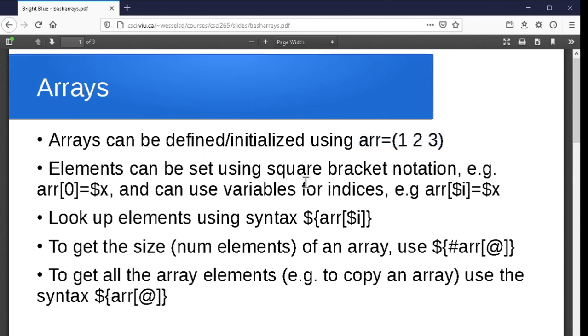When you go through to access individual elements, you can set an element using pretty traditional syntax. So the position you want in square brackets, you can use variable values inside, and so that works fairly naturally. The syntax does get a little stranger as we start trying to look things up.